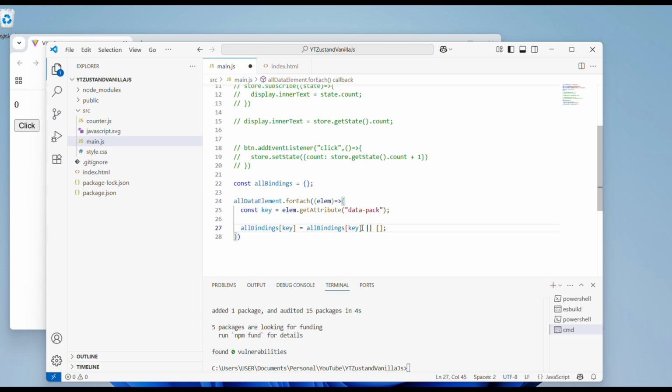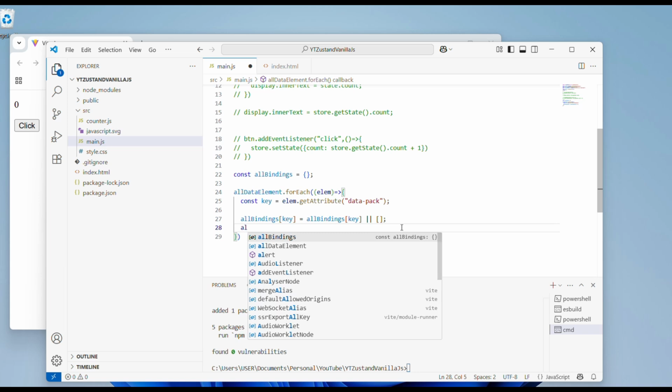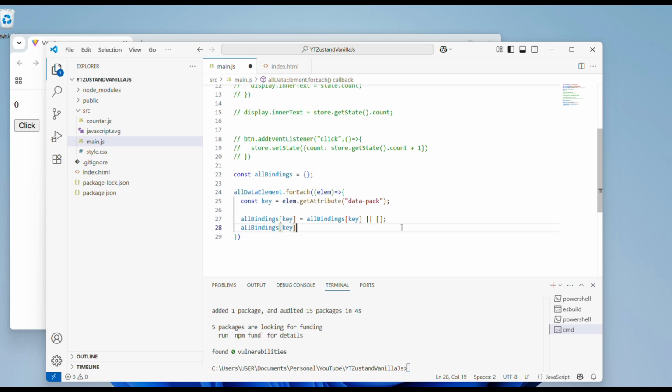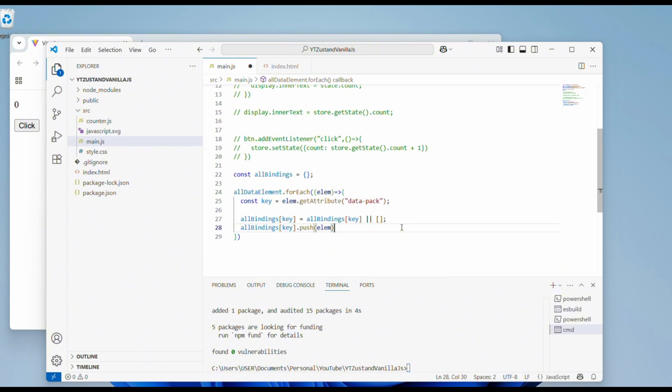Or then we say square bracket. So if this key is not in this, then we're just going to bring in an empty array. Then I could say allBindings[key].push, and we're going to push the element inside.